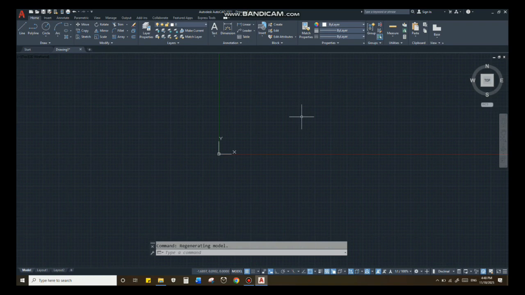And here's a quick exercise. Open AutoCAD and use your mouse to explore the interface. Just get comfortable with where everything is.